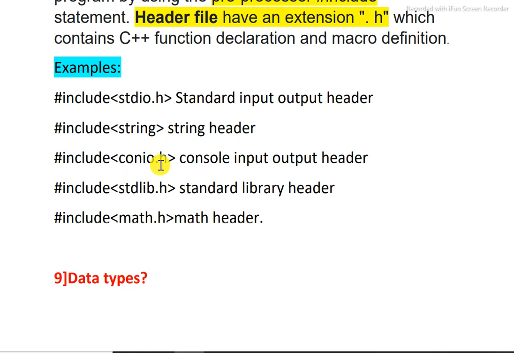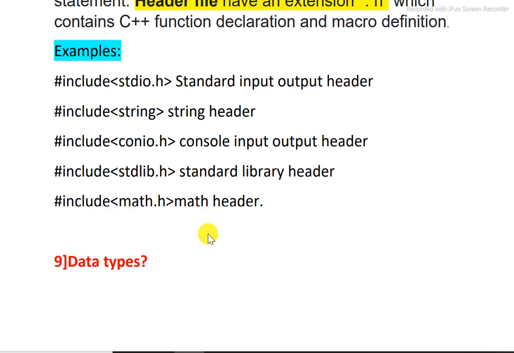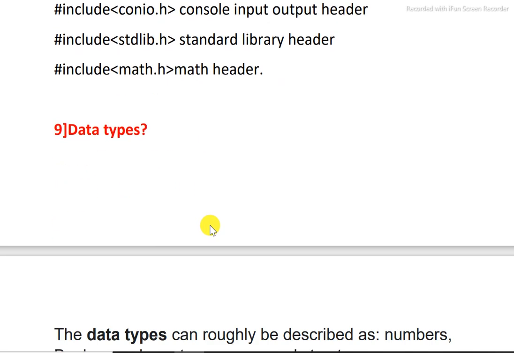#include conio.h, that is the console input output header file. We use functions like getch and all. #include stdlib.h, that is the standard library header. Math.h, that is used for some mathematical operations.